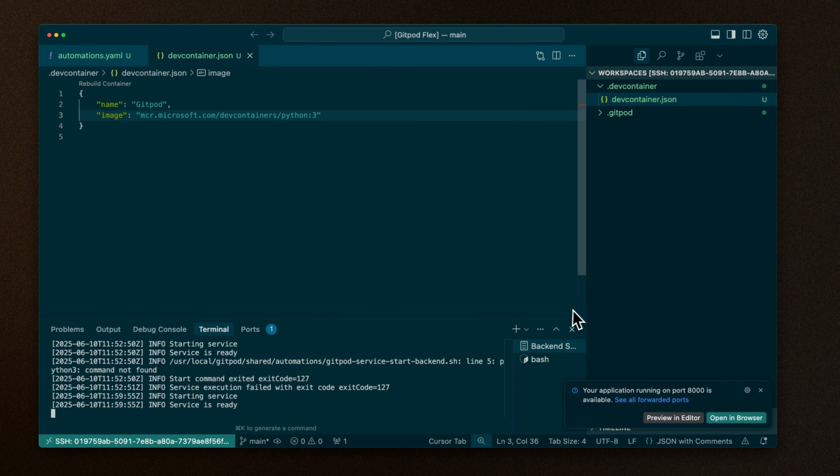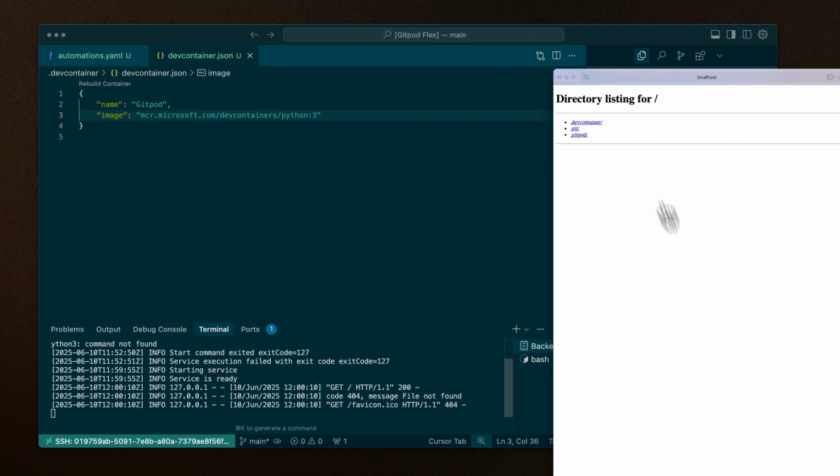When a service starts, the port is automatically forwarded. In this case, I'm getting a notification that my application is now running on port 8000, and I can go ahead and actually open that inside of my browser.